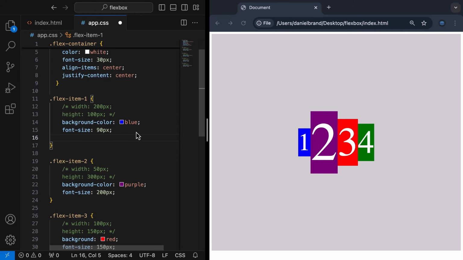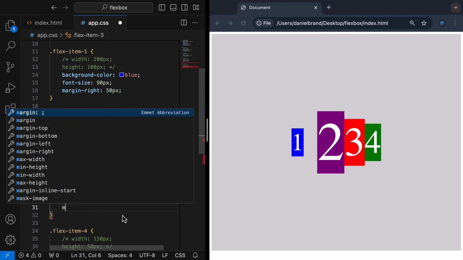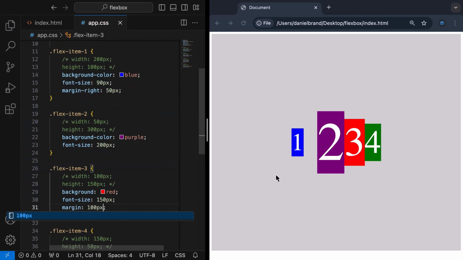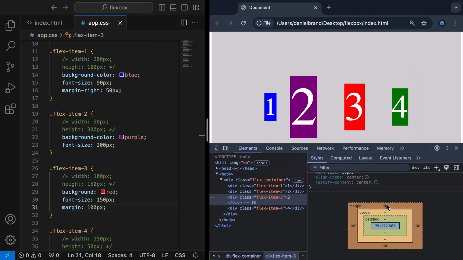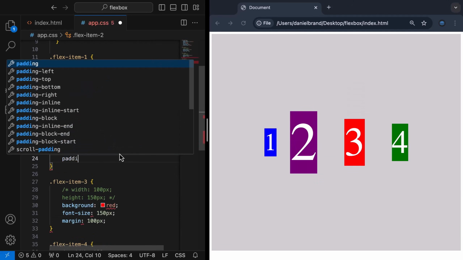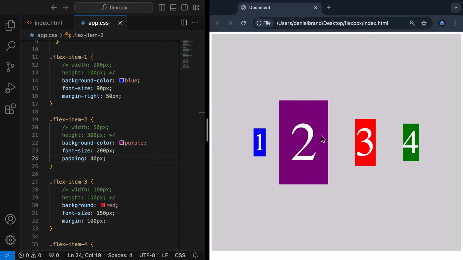On flex item 1, let's add a margin-right of 50 pixels. So as expected, this creates 50 pixels of space between 1 and 2. Let's go to flex item 3 and add a margin to all 4 sides of 100 pixels. So you'll see on the left and right, 100 pixel margin. And if we open up DevTools, we can see top and bottom has also had 100 pixels of margin applied to it. Let's go to flex item 2, and let's add a padding of 40 pixels all the way around. I'll refresh, and you'll see padding has been successfully applied. So you can still apply box model properties to your flex items.